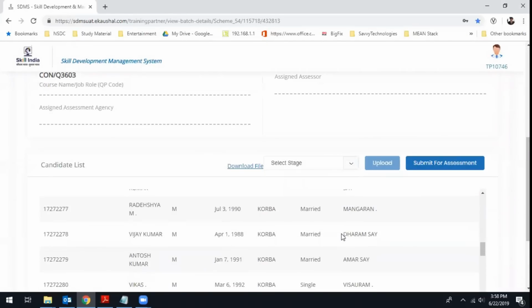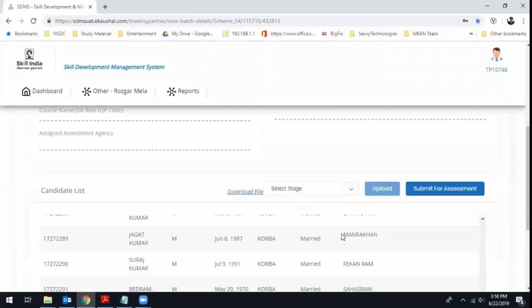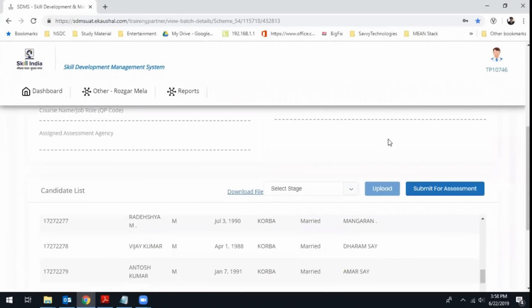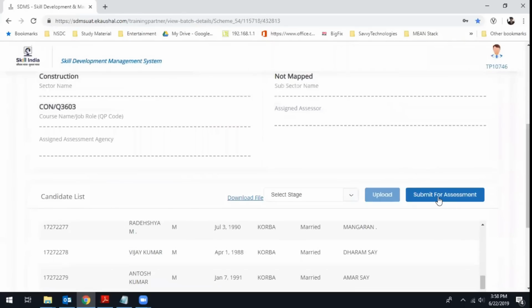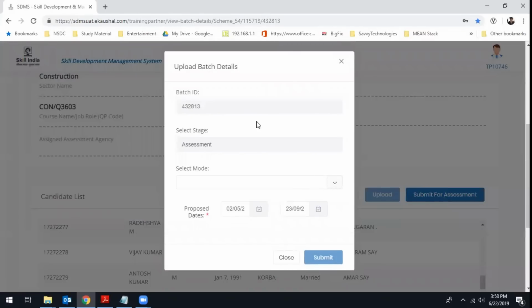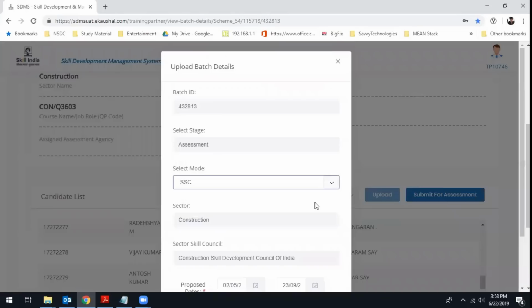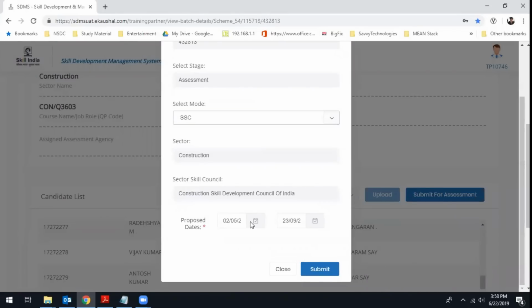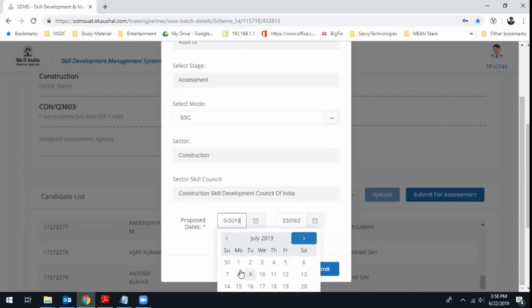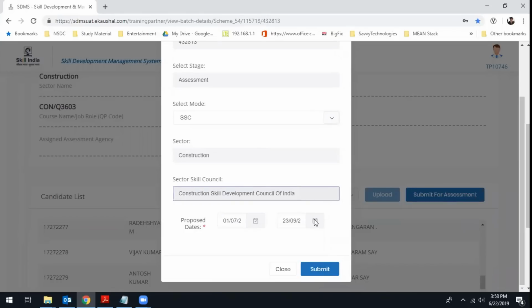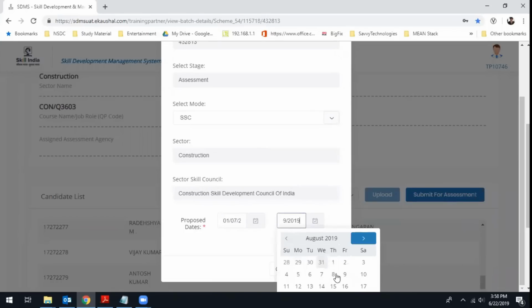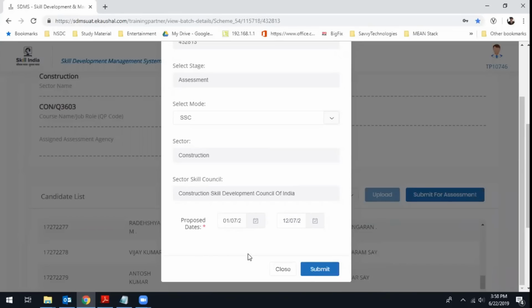verify the candidate details, and if the candidate details are correct, submit these batches for assessment by pressing this button, Submit for Assessment. This pop-up will show. You need to select the mode as SSC mode, give a date range for the assessment date, and submit these batches.